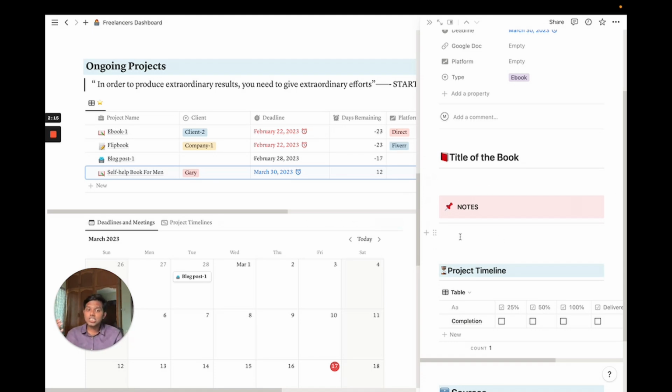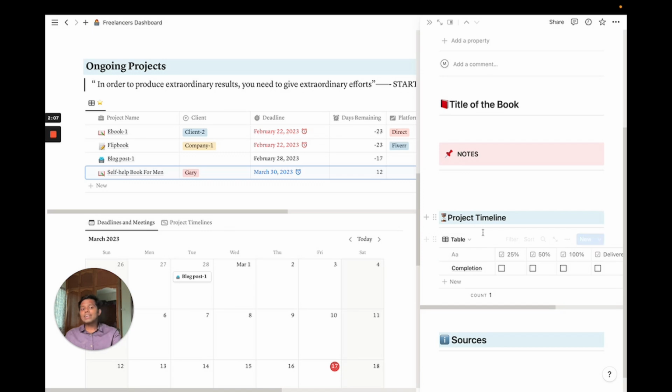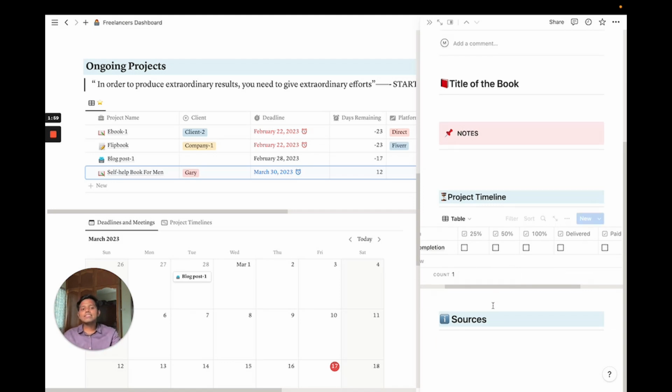I can add some additional notes about the book, like what the client wants, the tone of the book, something like that. Any notes, anything that comes up. After that, there is a project timeline. This is nothing special. There are just some tick marks that you need to fill up when the project is being completed. And finally, this is the sources.